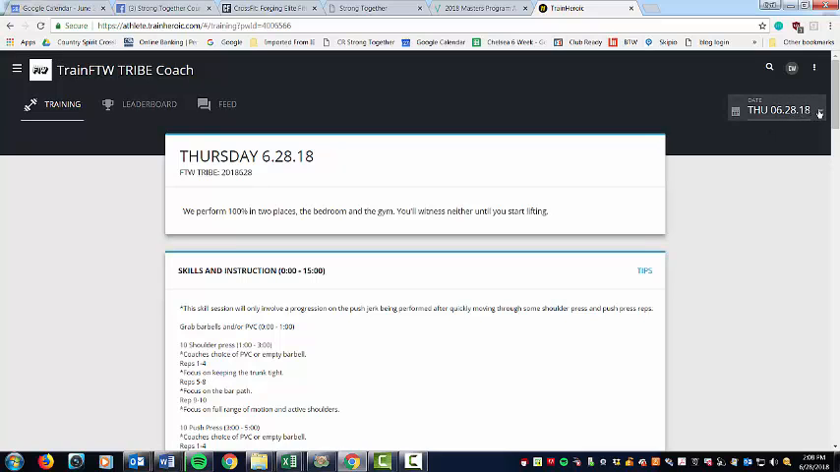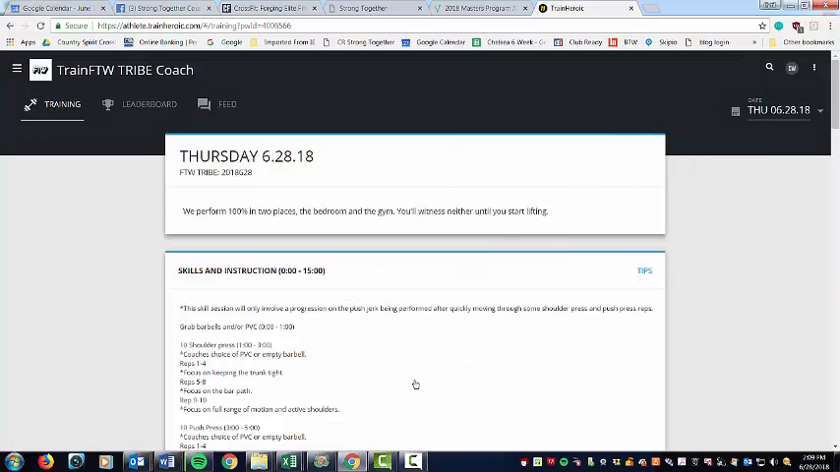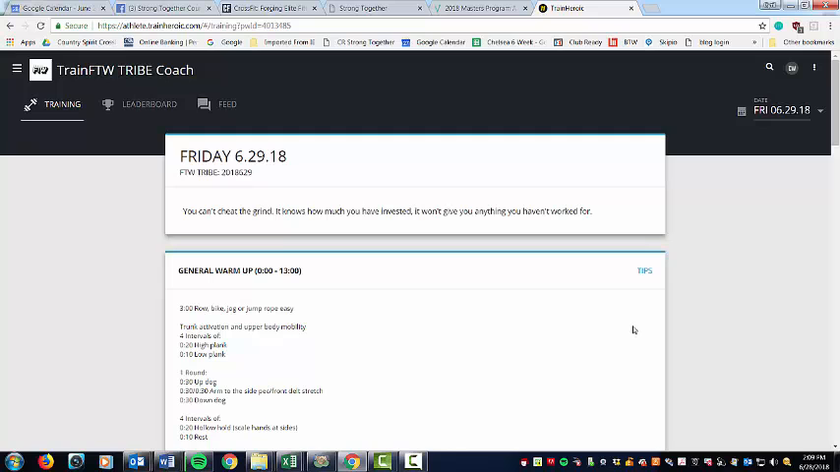You'll see that when you click on the date, so we want to see Friday's program. So I click on the calendar up here on the right, and I click on Friday, and there'll be 3 different options. Don't ask me what the difference is between these two, but the one we're supposed to use is this FTW Tribe Coach. All right, so don't use any of these. Click on the Train FTW Tribe Coach, and that'll bring up that workout for that day.